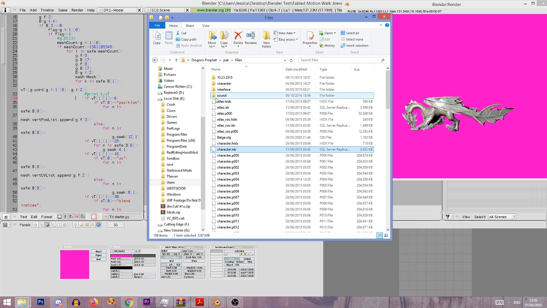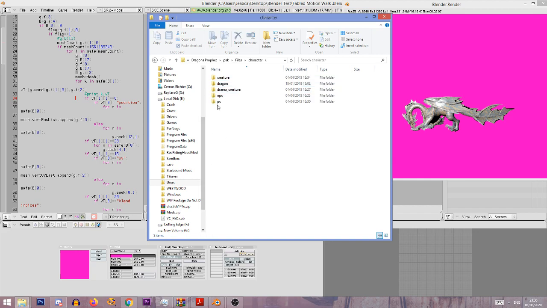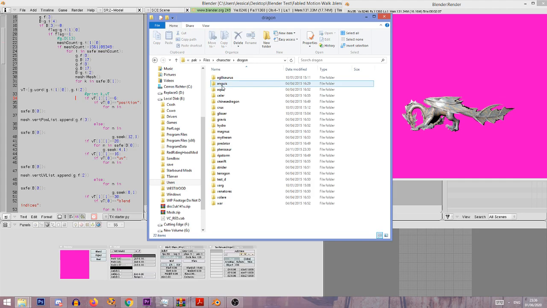So now we have this folder called character. I'll navigate to character, and there are a couple of things here. There is creature. This is boss models and enemy creatures. We have dragon, which is our dragons we're after, drama creature, NPC, and player character. So we want to navigate to dragon.